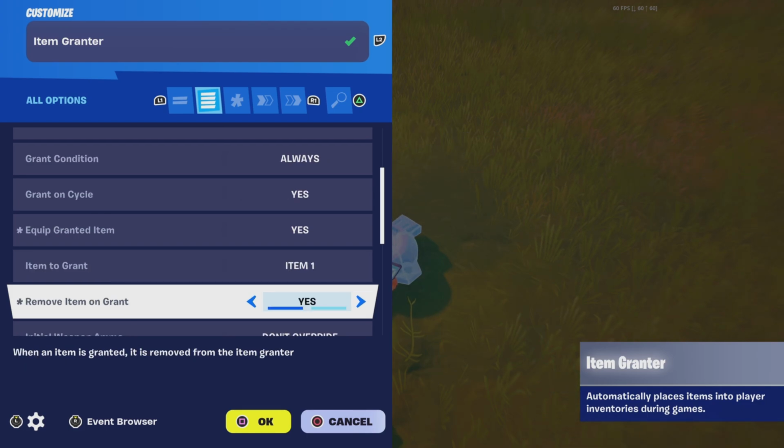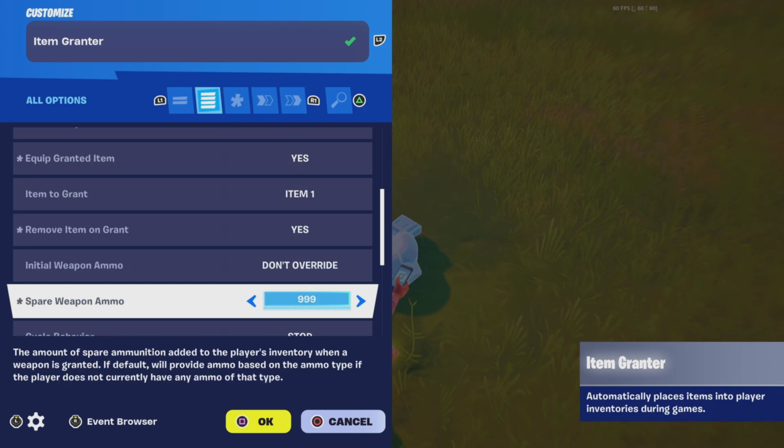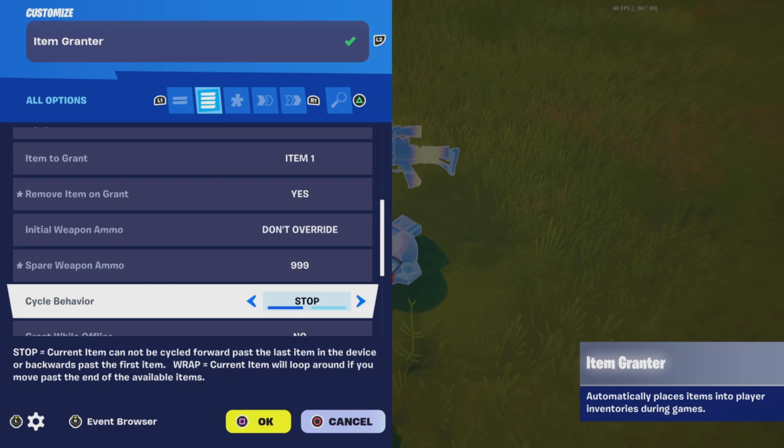Remove item on a grant. Put that as yes. Initial weapon ammo. Don't override. Spare weapon ammo. I have it at 99 just to have some ammo and show you guys how to get this function and feature to work properly. You can have it at whatever ammo that you want. But let's move on to cycle behavior.